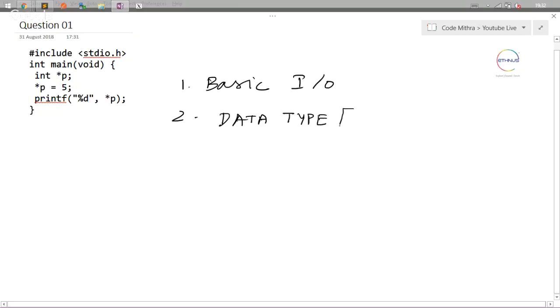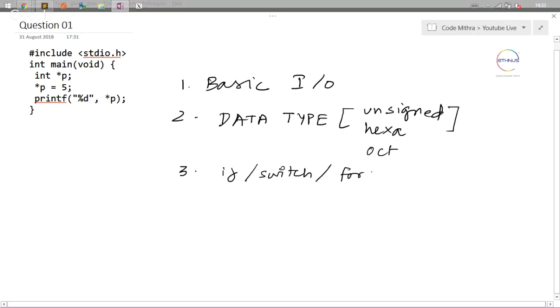Okay, so they usually go a bit weird in this. They will be speaking about unsigned, and then hexadecimal, and then octal, something like that. The third area that they target will usually be conditional and iterational statements like your if, switch, and then for, while, and do while. So they usually concentrate on conditional statements like this.